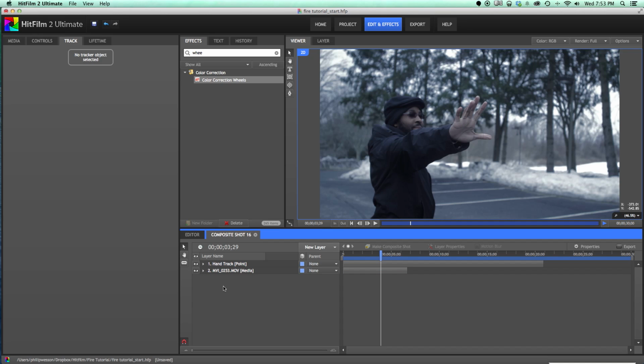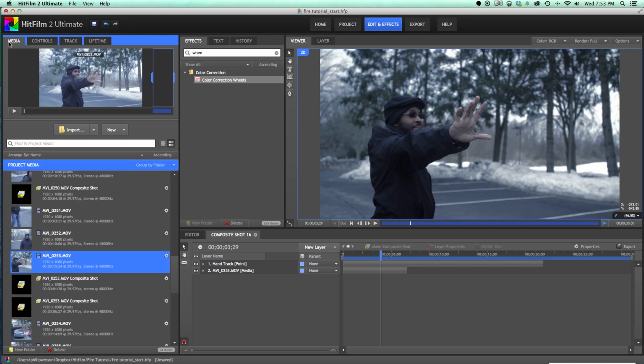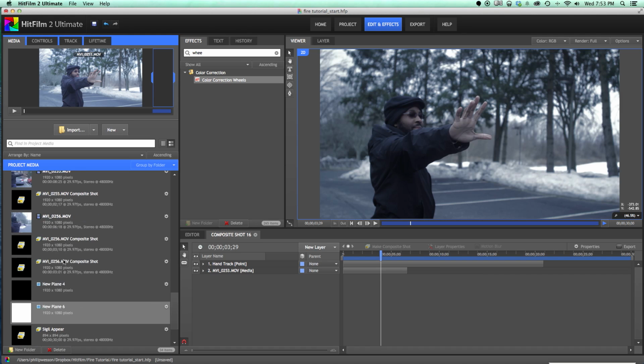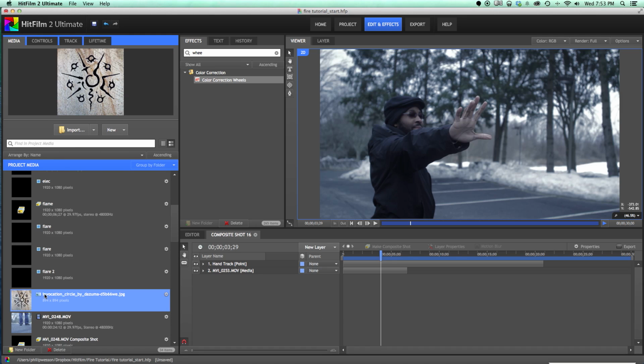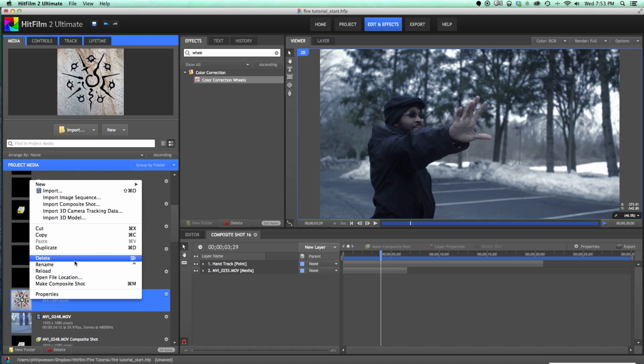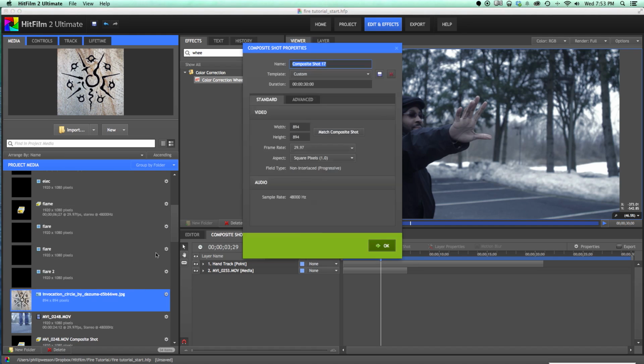And the hand track is going to be used in a number of ways. But first, let's go ahead and we're going to add the image that I got. Let's see here. This one here, as you can see. Now, this is not ideal for our purposes. So I'm going to make a composite shot of it.